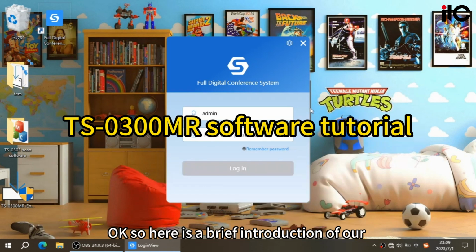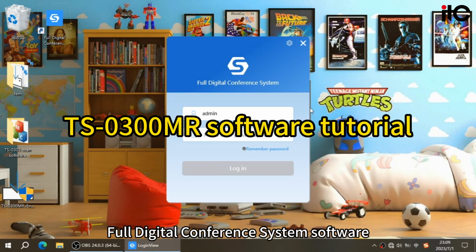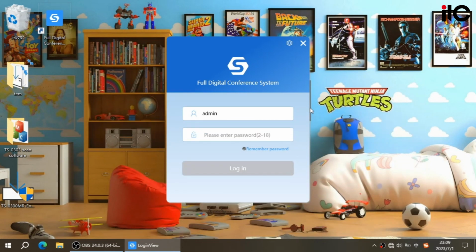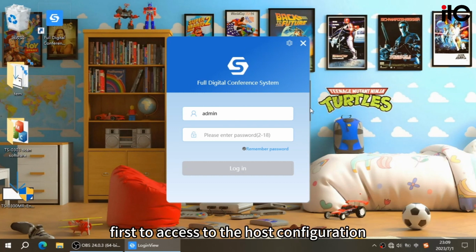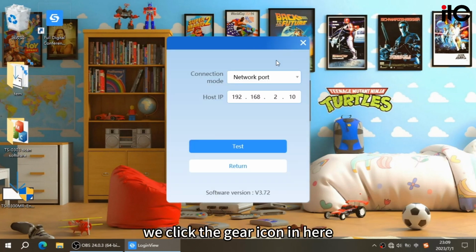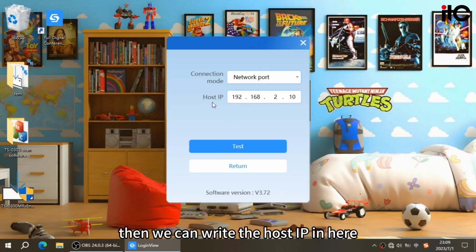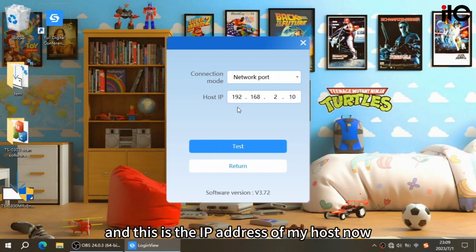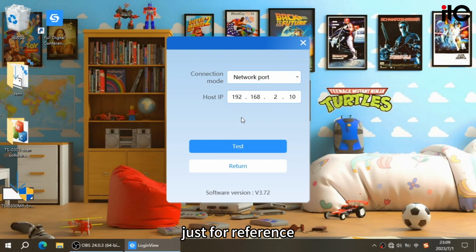Okay, so here is a brief introduction of our full digital conference system software. Before we log into the system, we have to write its IP address first to access the host configuration. We click the gear icon in here, then we can write the host IP in here. And this is the IP address of my host now, just for reference.